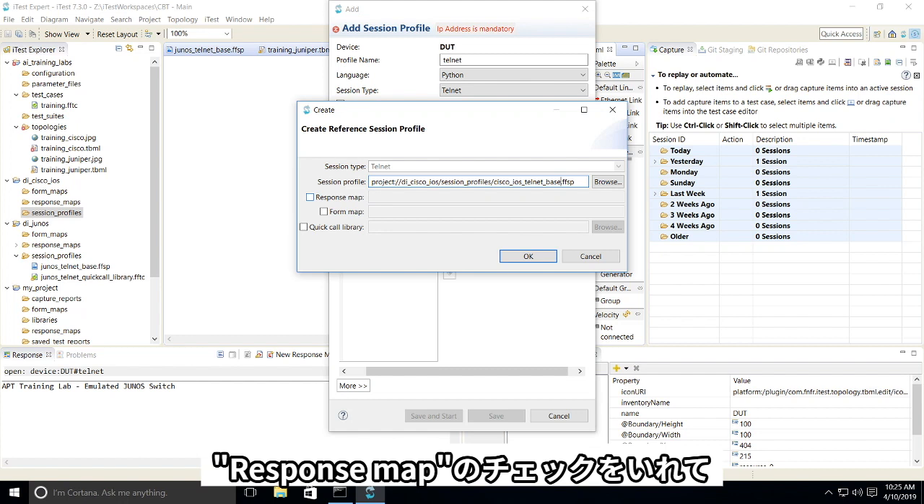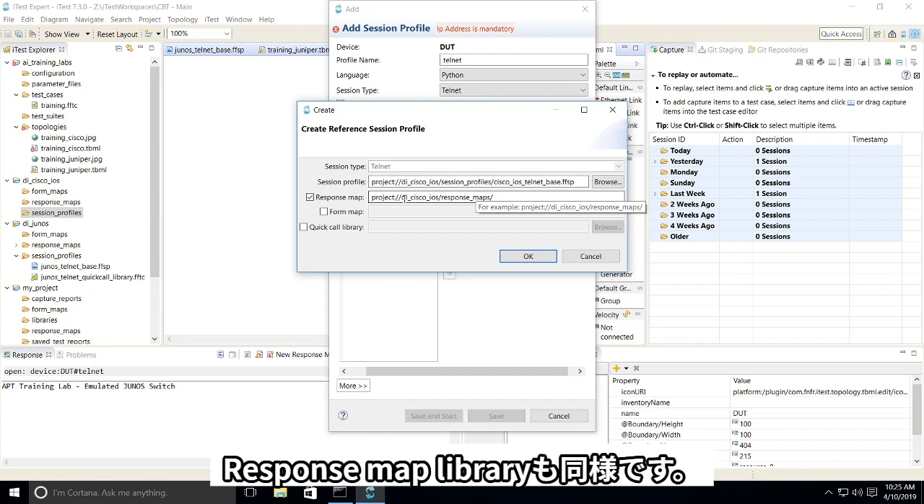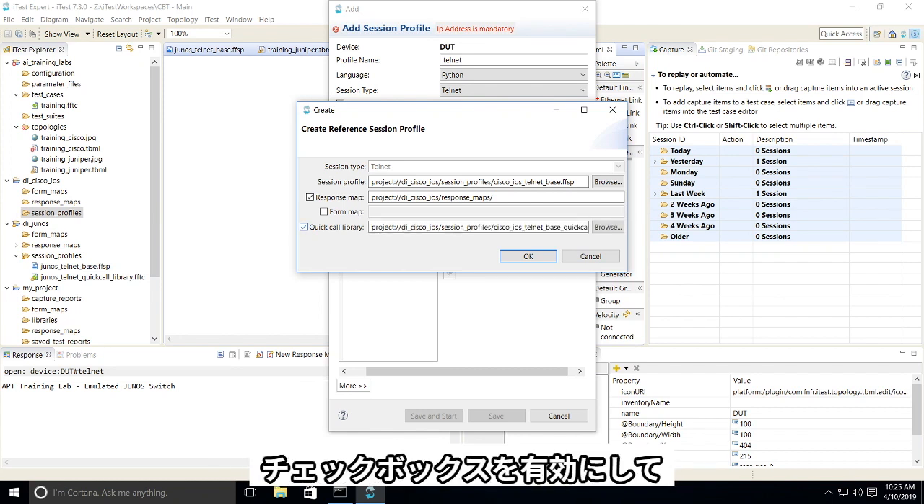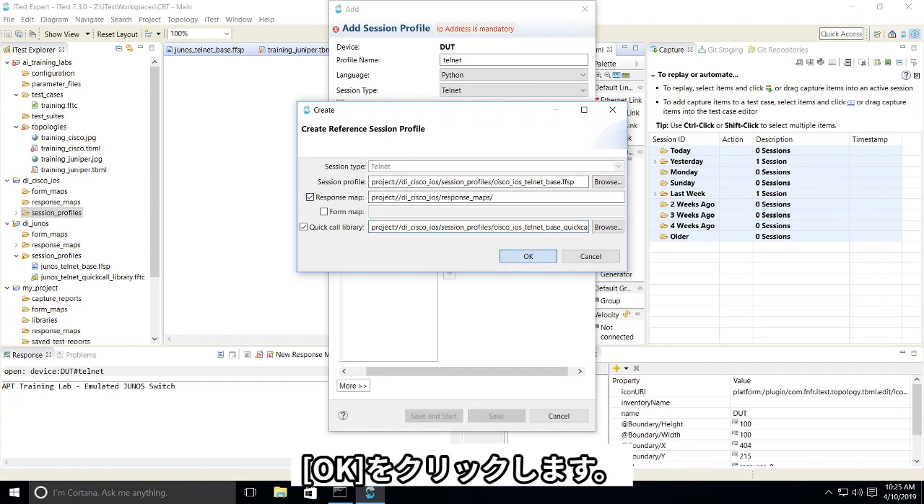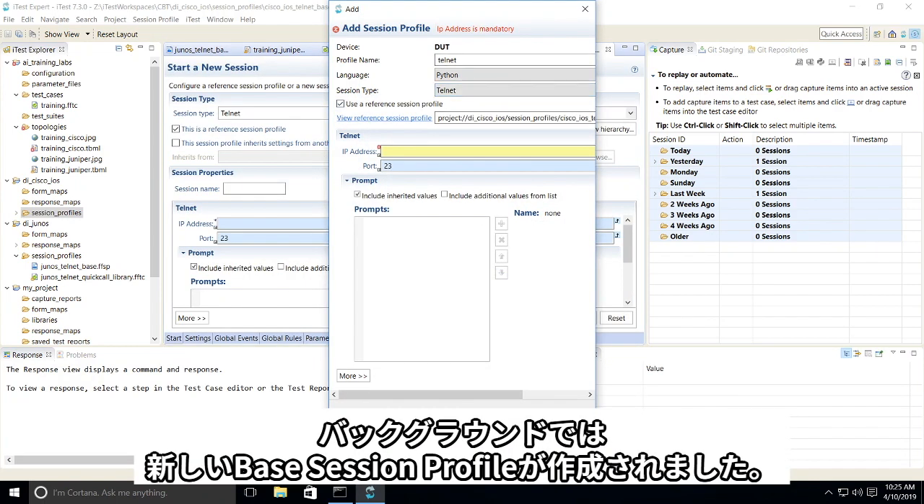I'm going to enable this checkbox for response map. It's going to go ahead and configure the base session profile to use the Cisco iOS project as its response map library. And we're going to need a quick call library as well. So I will enable that, and that's going to go ahead and create a quick call library file linked to this session profile. Click OK. And now, in the background, you can see a new base session profile has been created.